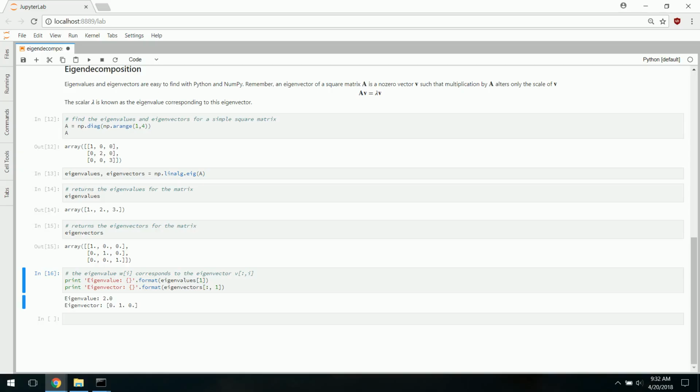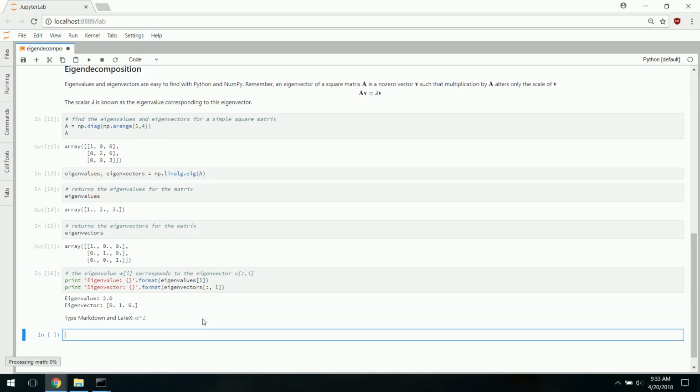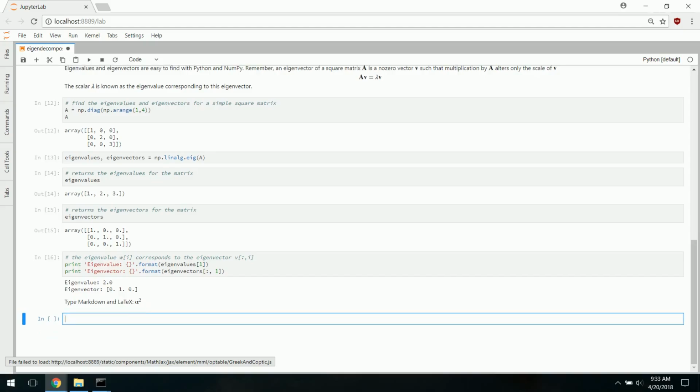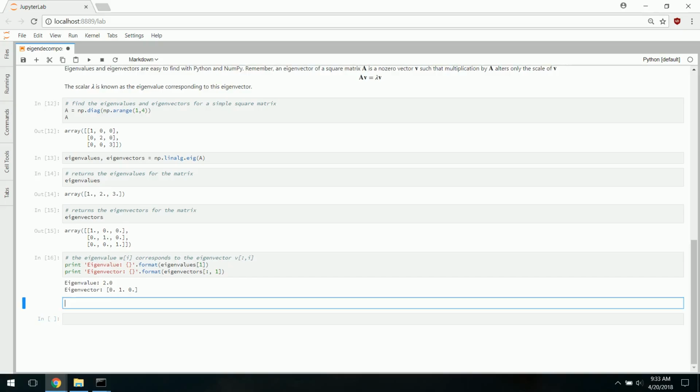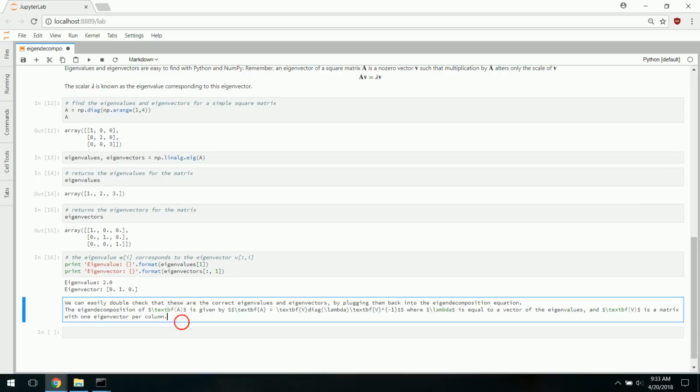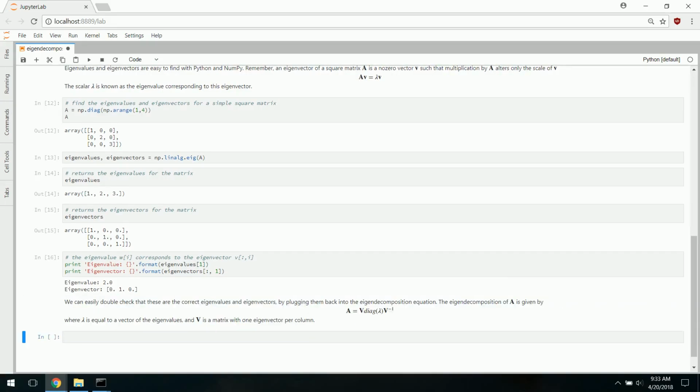Okay, so we found those, but how do we know if they're right? Well, we can actually easily check this using the eigendecomposition formula. And that's what we're going to do. Oh, I apologize about that. Let me see if I can get this here. There we go, that's better.